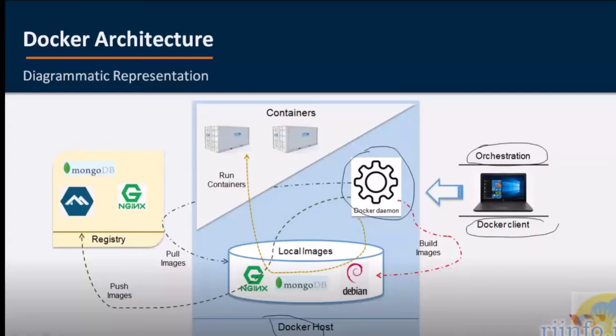One of the primary responsibilities of the daemon is to build images. Images, once built, are stored locally in the Docker host. In the diagram, I have taken images of Nginx and MongoDB and Debian, which are available locally on the Docker host. Once the images are built successfully, they can be pushed to the Docker registry. You have to push them to the Docker registry.